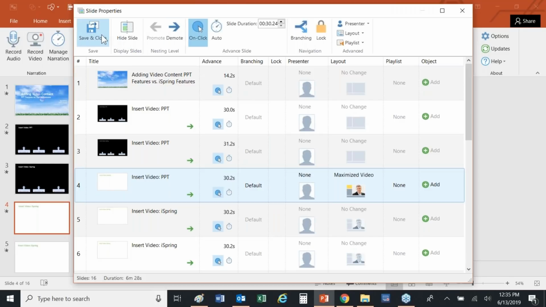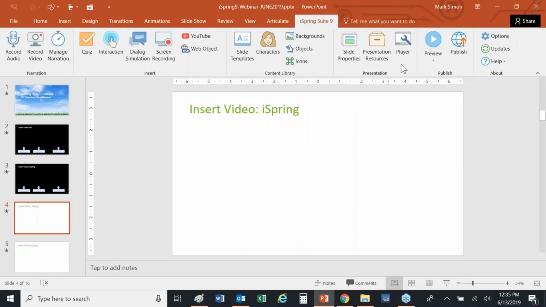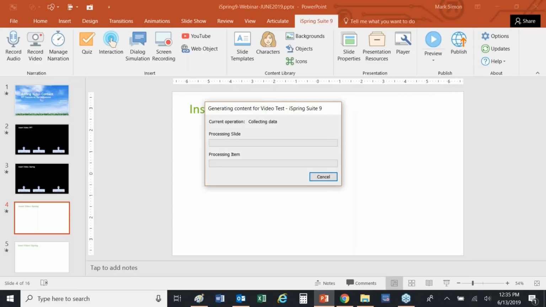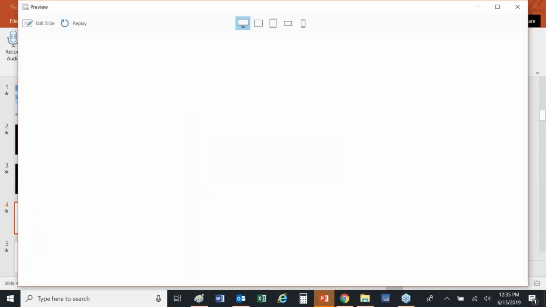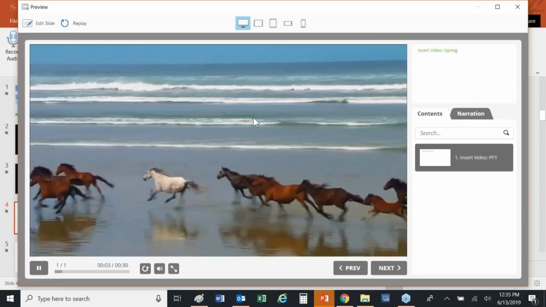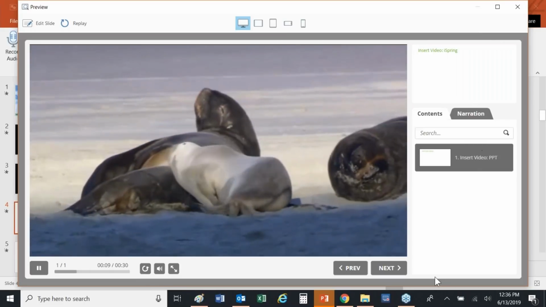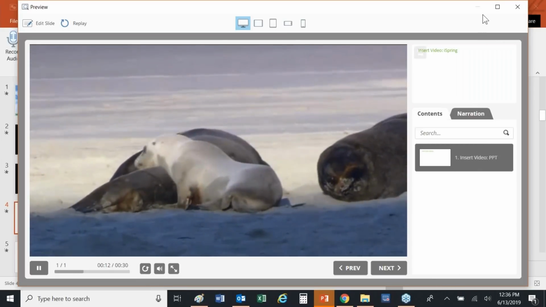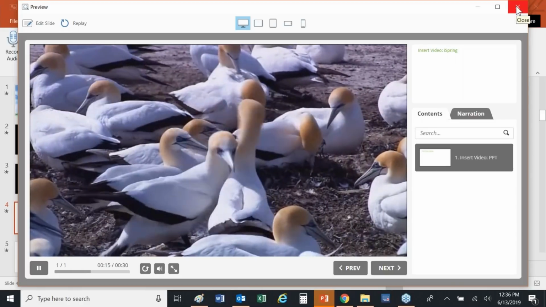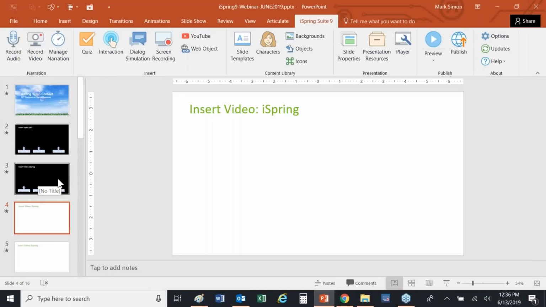And when you go into maximized video, and then I go into preview, there I have my video running, and basically I still have my contents bar here on the right, navigation bar, if you will. And again, it's a way that if you've got a video that requires significant editing, that might be a way to do it within PowerPoint and iSpring.